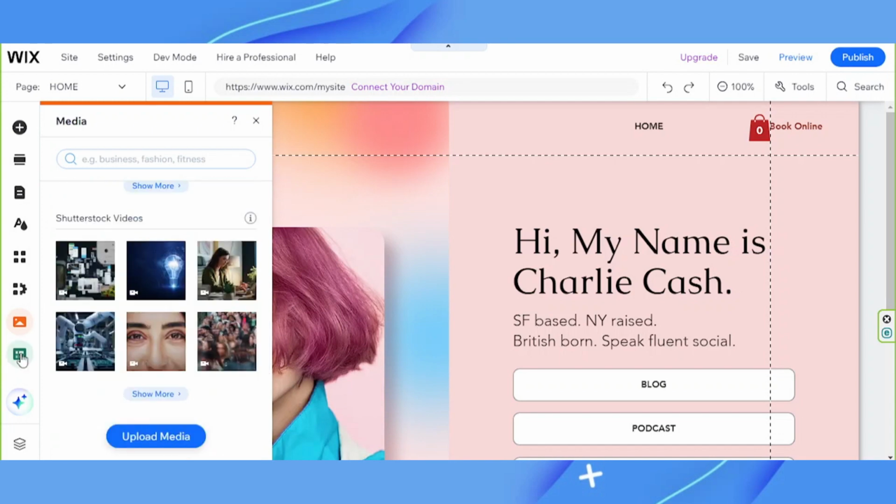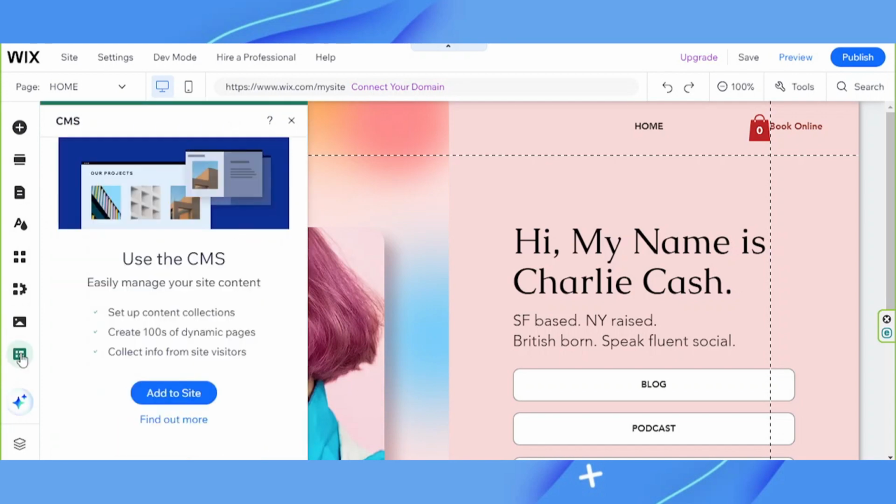Let's go to CMS. So use CMS, easily manage your site content. Set up content collections, create hundreds of dynamic pages, collect info from site visitors. If you think this is something that you need, click on add to site. But if not, then I think you're okay.